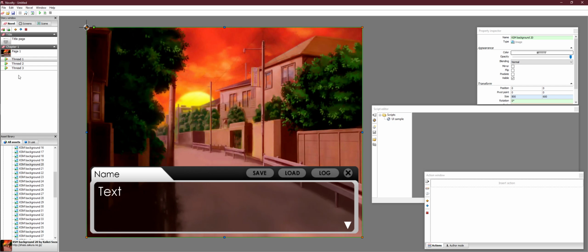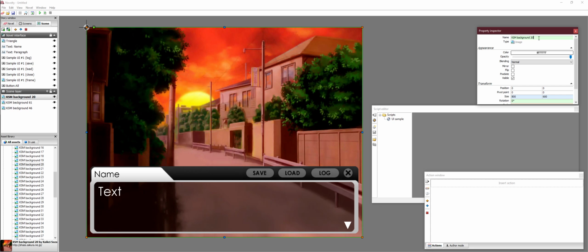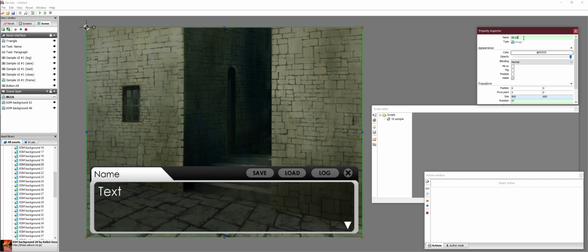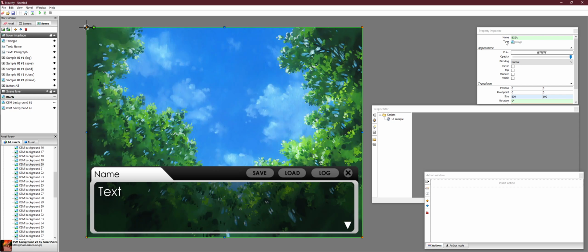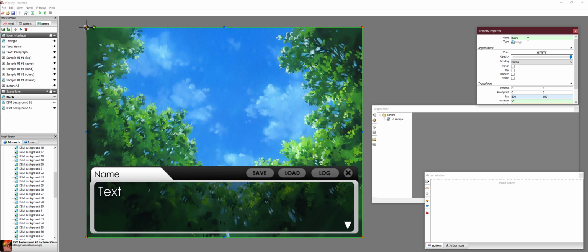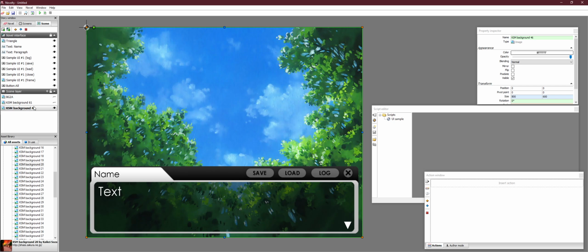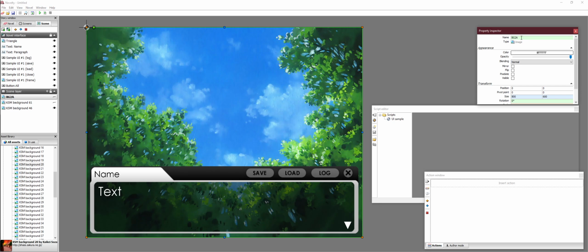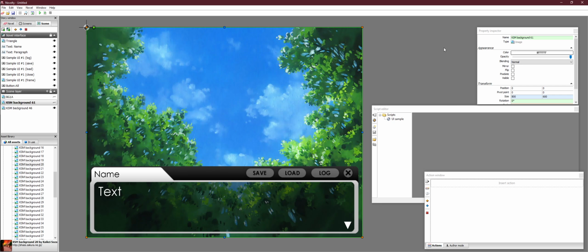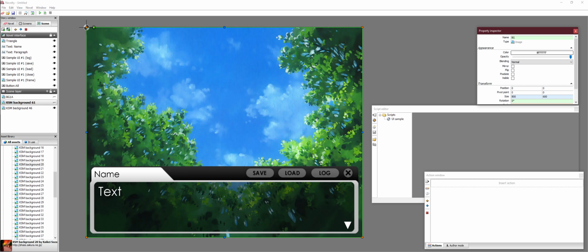The first thing I'm going to do is rename all of these backgrounds. I'm going to do BG1A, and then I'm going to hide it. This one's going to be BG2A, and then I'm going to hide that one, and then BG3A. Oh, it actually redid what I, BG1A. Right, that, BG2A.